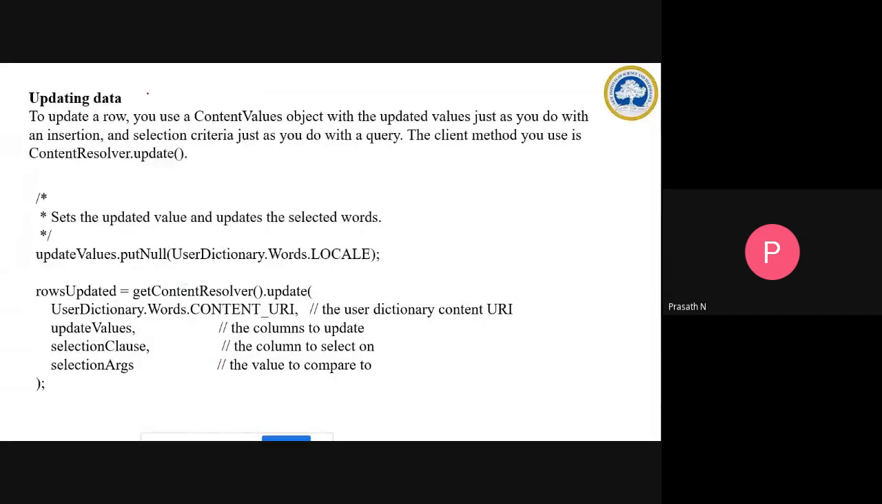And updating the data. For updating the data, again, getContentResolver().update. Here also we are going to use the dictionary name, URI, and then the update values, and then some additional clauses, selection clause and selection arguments. The update values are the columns to be updated, which column you are going to update, and the column to select on, and then the value to compare. All these will be given as additional inputs. So this will help you to update the content in your database.